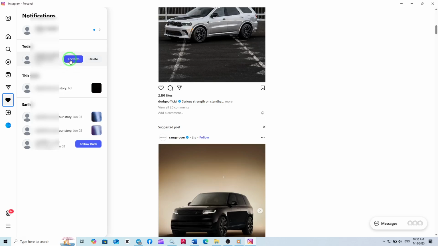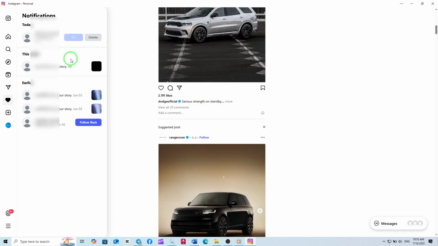Once you've found the follow request you want to confirm, you'll notice two options, confirm and delete. To accept the request, simply click on confirm. The person will now be able to see your posts and stories, and you'll officially be connected on Instagram. If you change your mind later, you can always remove them from your followers list.